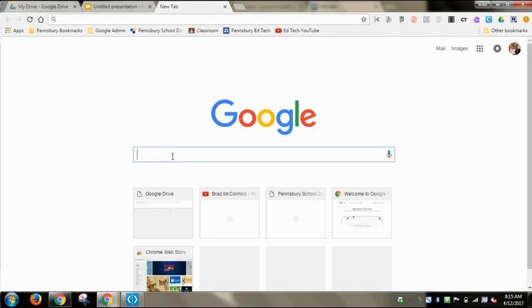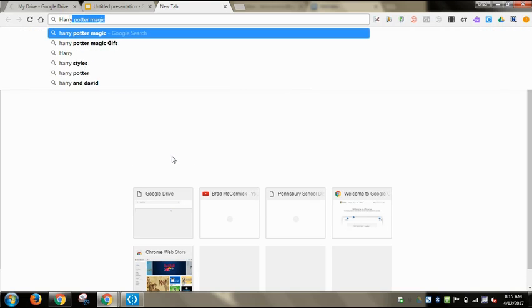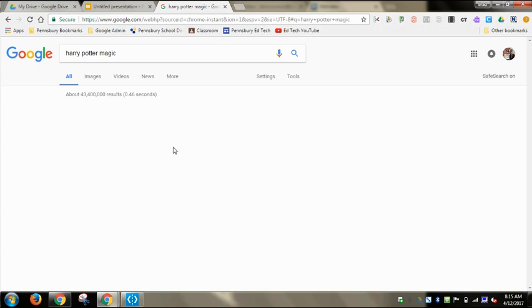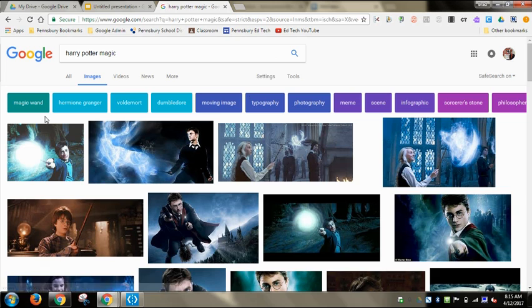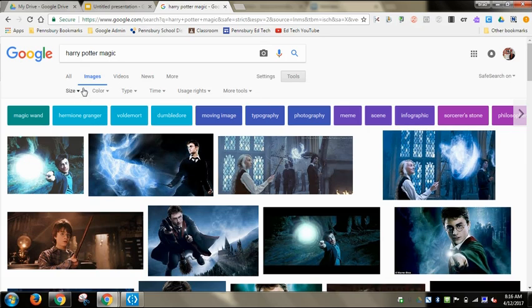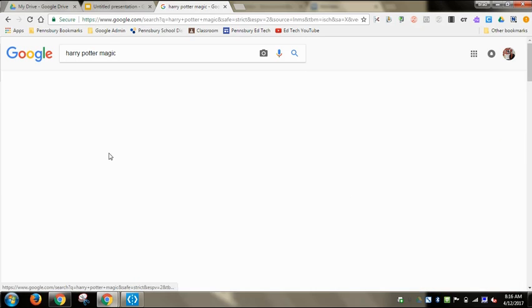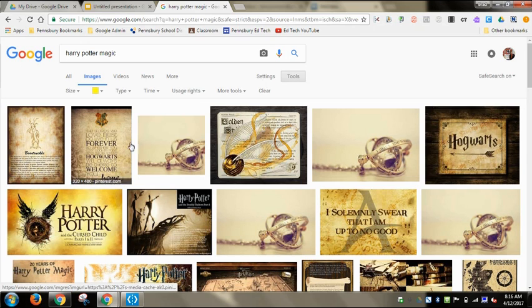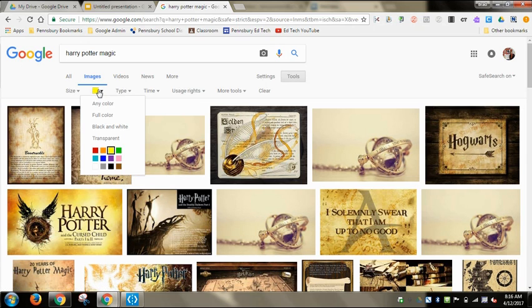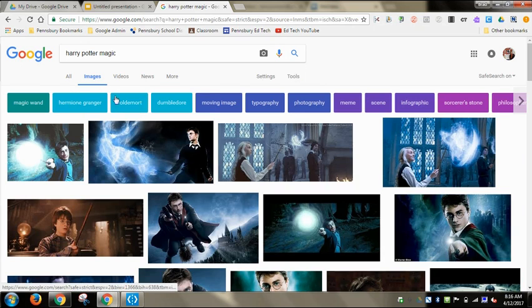And then I'm just going to search Google for Harry Potter magic, and I'm going to click on images, so I just get images. From here, I can filter my searches a lot. Especially for images, I can choose size. I can choose by color. So if I wanted them to have nothing but yellow in them, I can click that, and it would bring up all pictures that are tagged as being yellow. And I'm going to go back to any color.